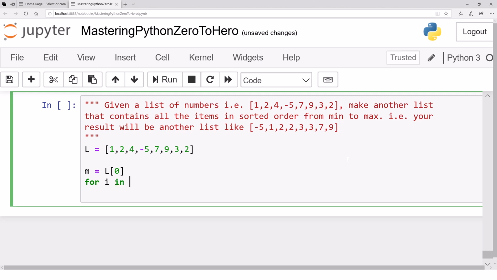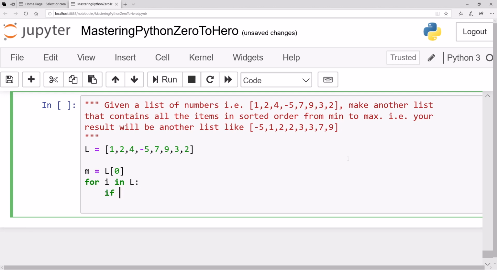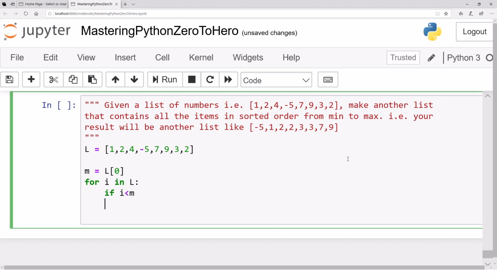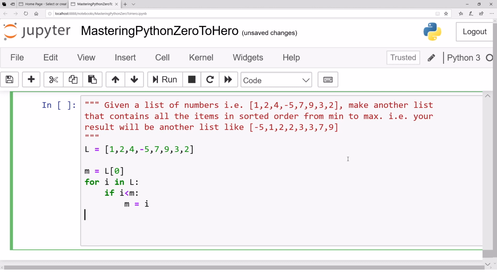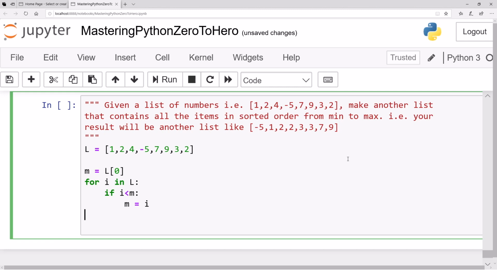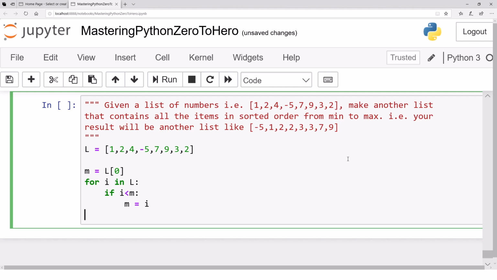in L, as long as i is in L, if i is smaller than m, then m should contain i, otherwise do nothing. That's it. So at the end, print this m. So print the minimum number. That's m.